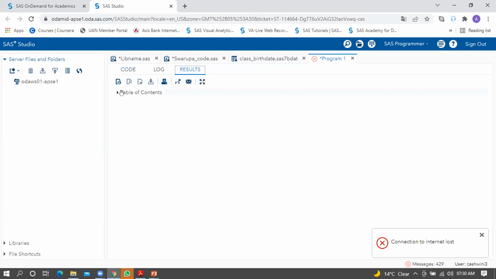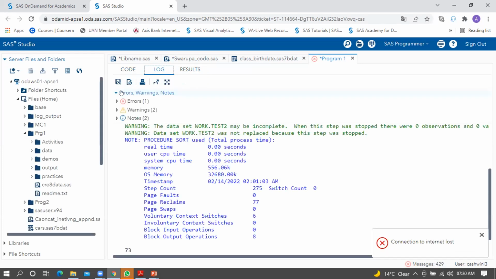So it will rearrange the data values in your data set. It's not creating any results. Fine.